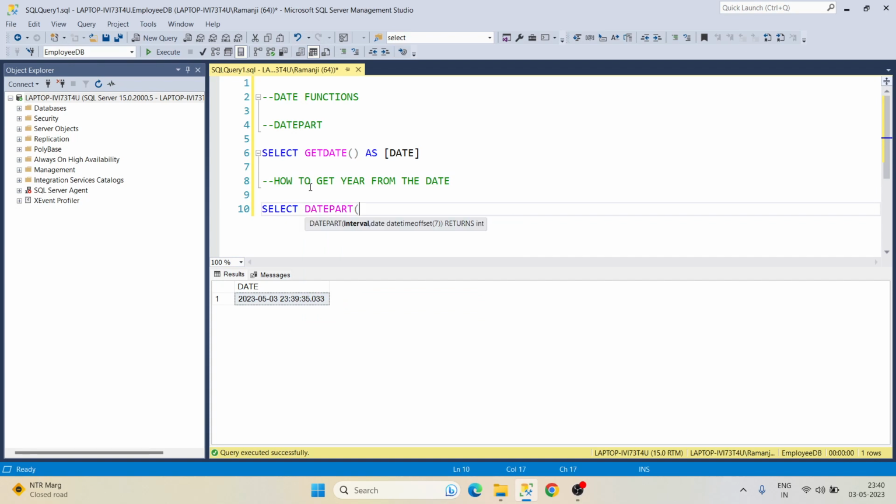The interval, I want year only. Then giving GETDATE, and I'm giving the alias name as date. If I run this query, I will get only the year. Now the client asked me, I don't want the year, now I want only the month, instead of the complete date.